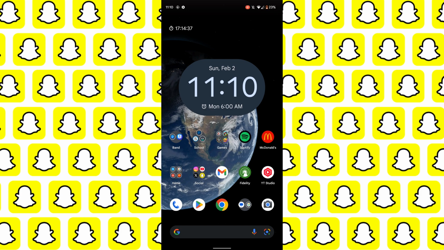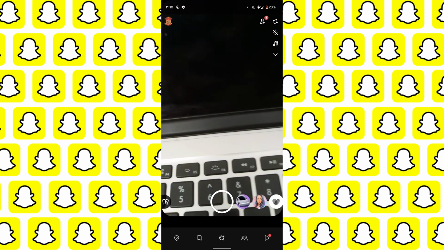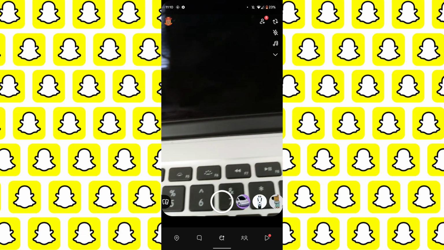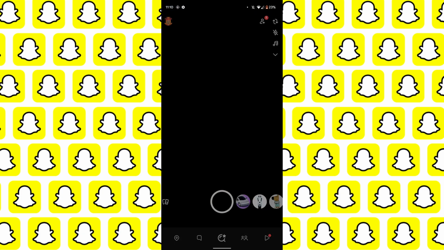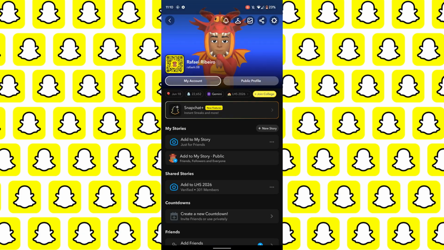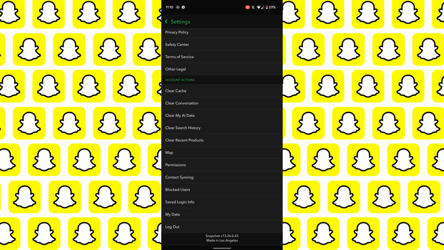Here is how to boost your Snap score on Snapchat in 2025. So first you want to open up the Snapchat app, and then from here you're going to want to go to your settings so you can create another account. So click on that, and then from here click on the settings icon, and then scroll down and press log out.